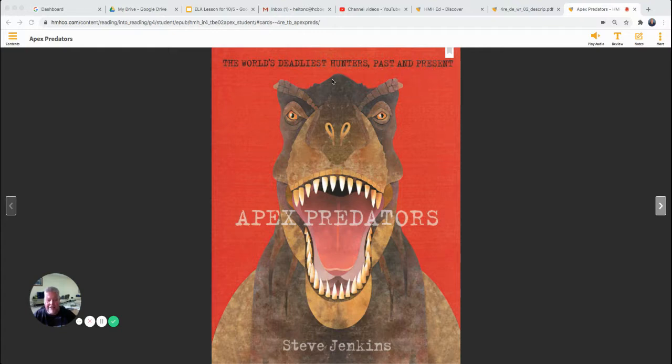So this guy is probably a T-Rex from the past. If you're a dinosaur expert, you may know better than me. But there's present day predators too. It's written by Steve Jenkins. So we're going to look at the next few pages, amazing predators from today and amazing predators from the past. Apex Predators by Steve Jenkins.